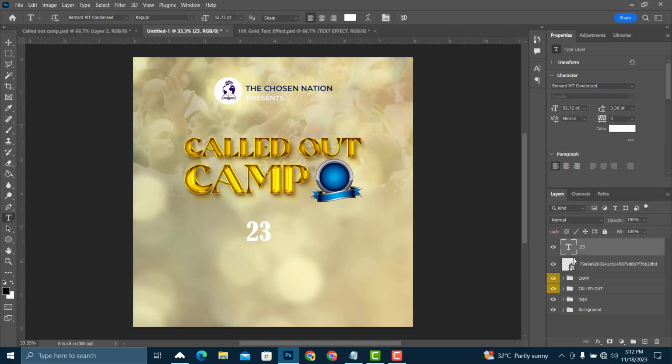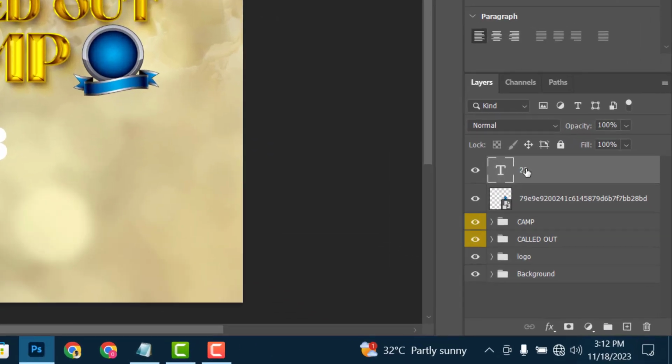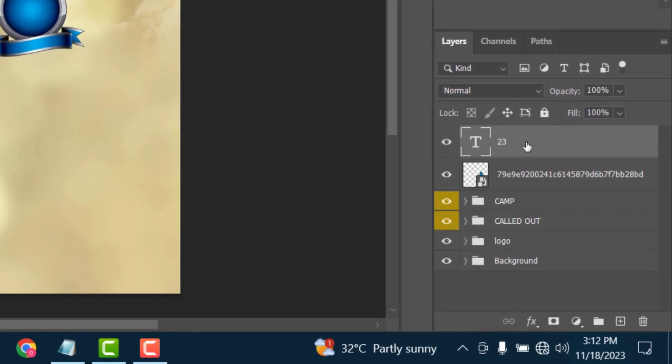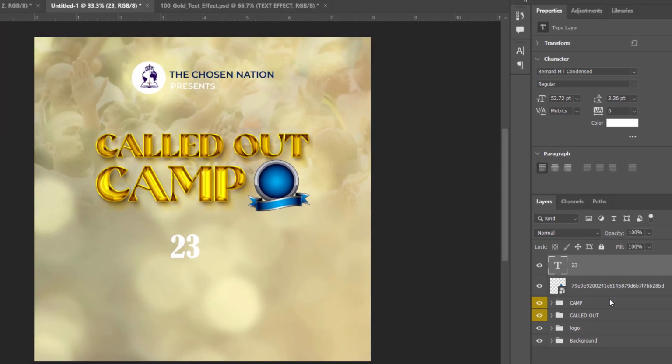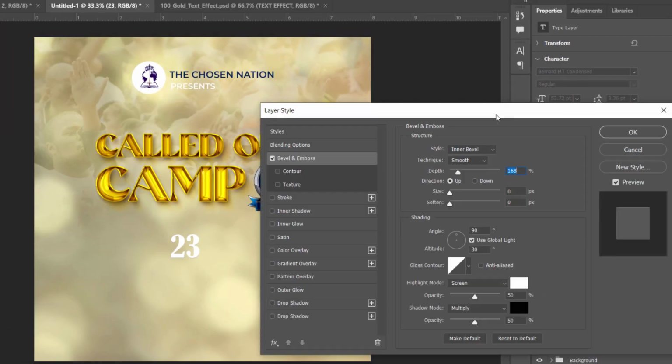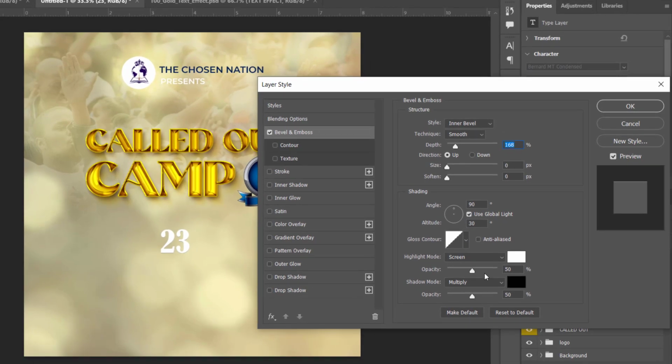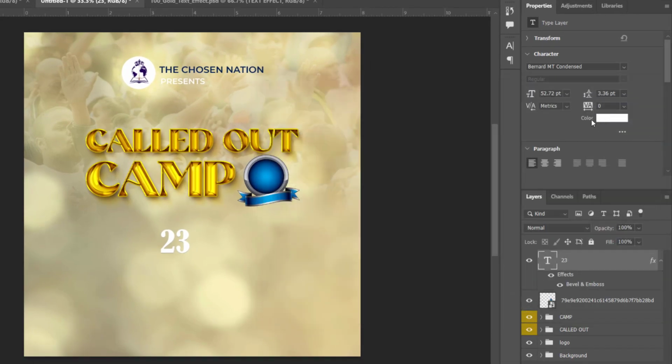Okay, and then let's add bevel and embossment. So to add bevel and embossment, make sure that the layer that you're going to add the bevel and embossment is selected in the layers panel like this, and then let's go to effects, click on it, and then bevel and emboss like this. Okay, I don't want to add anything giddy, so you can just copy these settings here and then click on OK. And then let's position it inside the element that we imported, this one.